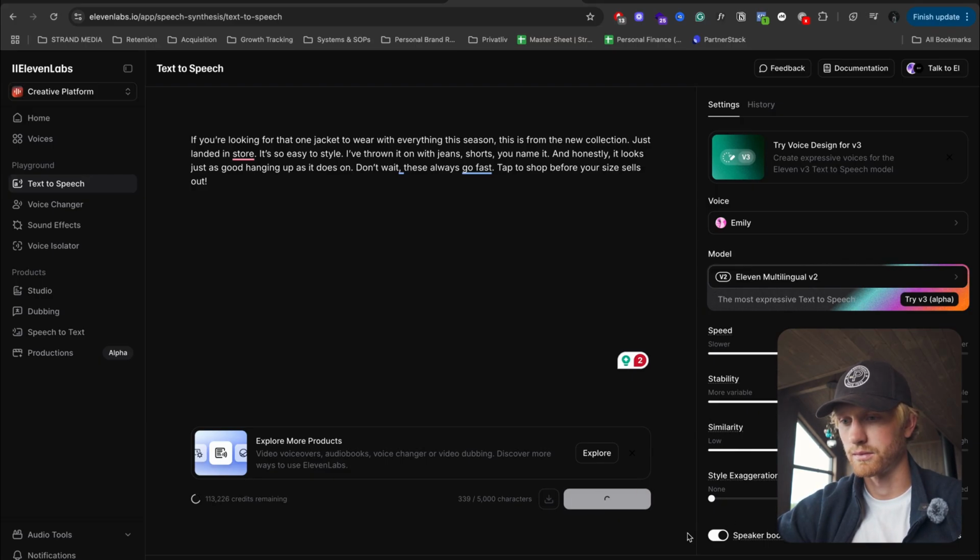If you're looking for that one jacket to wear with everything this season, this is from the new collection. Just landed in store. It's so easy to style. I've thrown it on with jeans, shorts, you name it. And honestly, it looks just as good hanging up as it does on. Don't wait, these always go fast. Tap to shop before your size sells out.